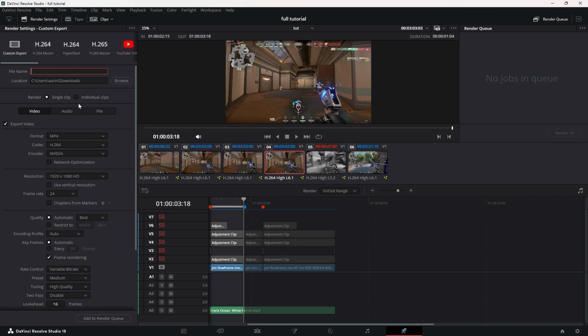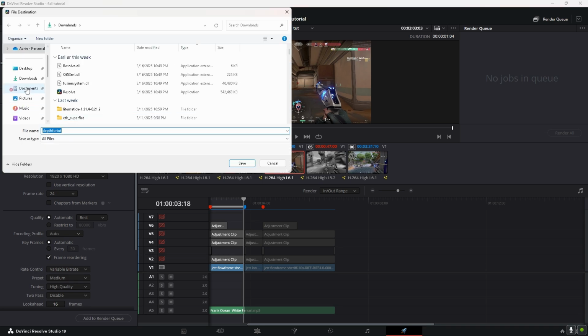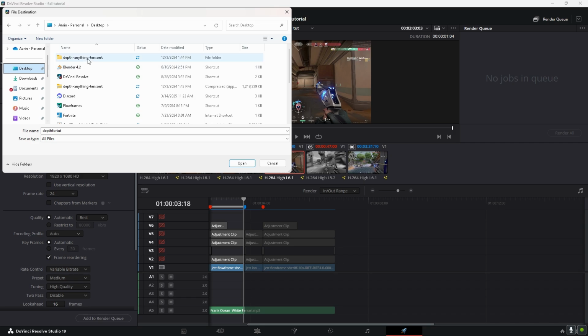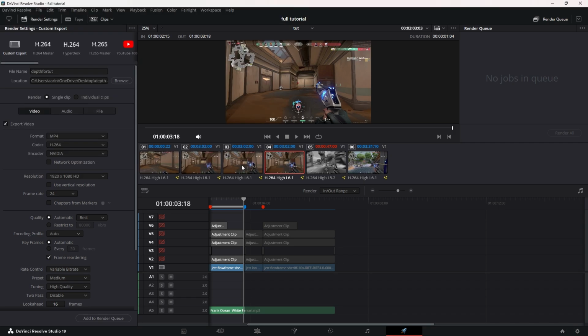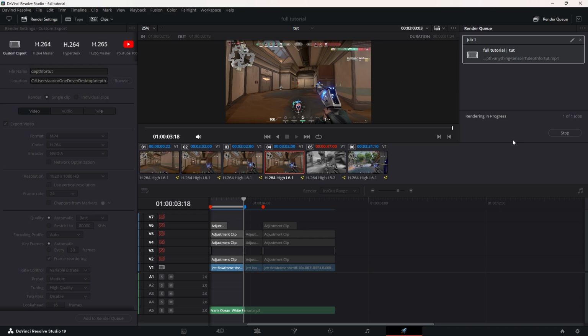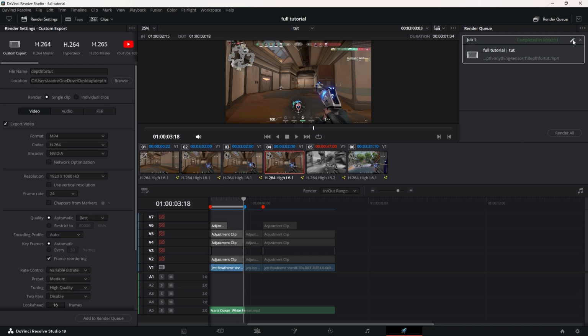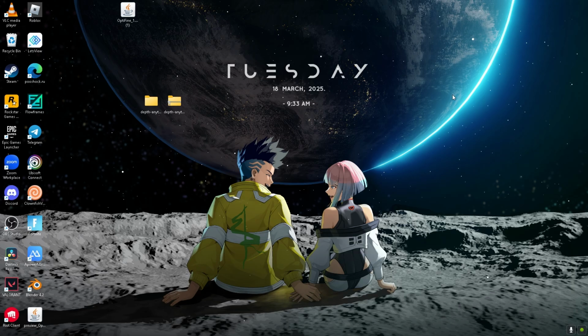You just name it whatever, I guess. I'm gonna do depth for tutorial, and then make sure that you save it to your depth anything, and then save. Add to render queue, render it out, and then it should only take just a moment, but yeah, I don't even know what this does.